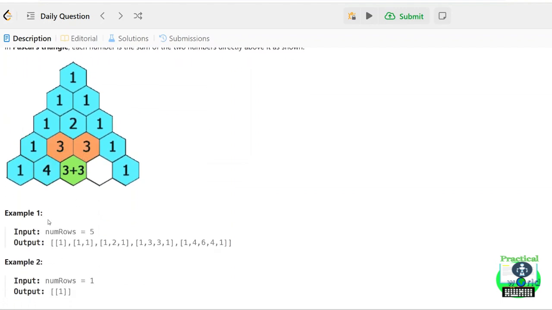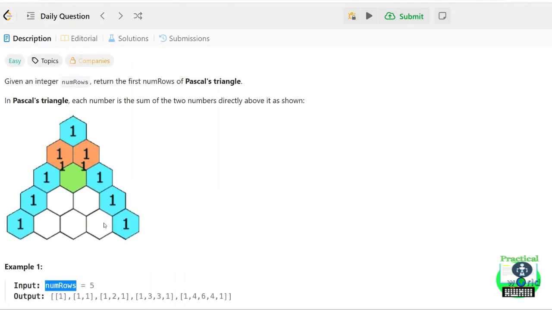From the example also you can see the question provides an integer, called numRows, and we have to return the first numRows of Pascal's triangle. So here numRows equal to 5, that means we have to return the first 5 rows of Pascal's triangle.